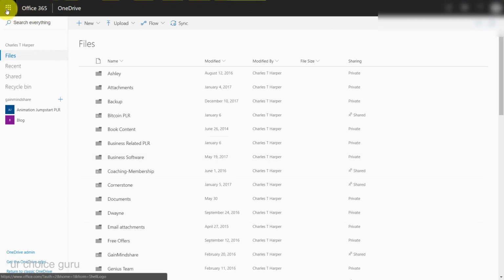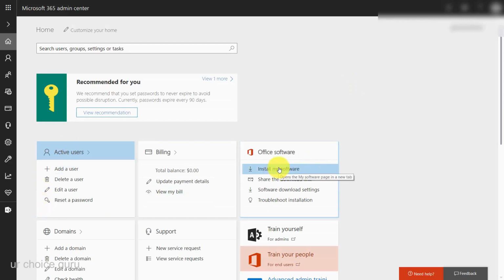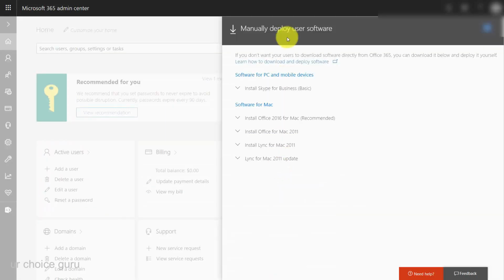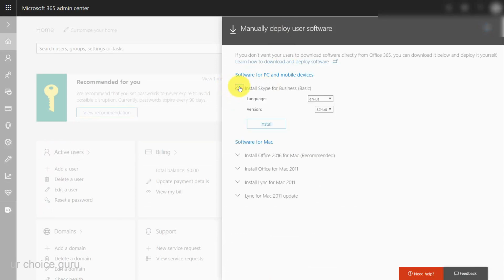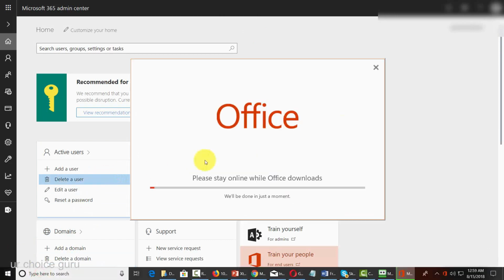Welcome back. If you go to the admin section of your Microsoft 365 and click the link that says Install My Software, you'll see here that there's a link to install Skype for Business. You can determine the language and the version, and then you can click Install. Once you have the program downloaded, you can then click the executable file. You'll then need to go through the install process.